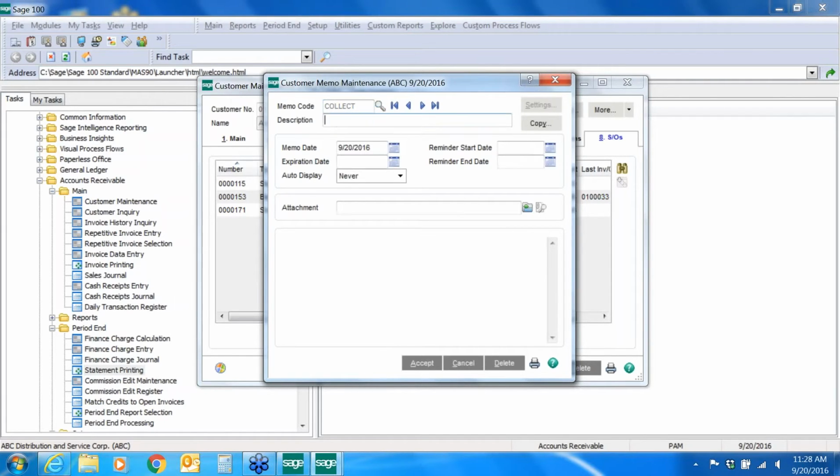So I'm going to then just give it a little description. And it's going to default my memo date to today's date, which is fine because I'm going to pretend like today's the first time that I've called this customer. And then I'll show you what I do if they don't send me a payment and I have to call back. So let's say I like to still go in and put in the date because this is a running text box.